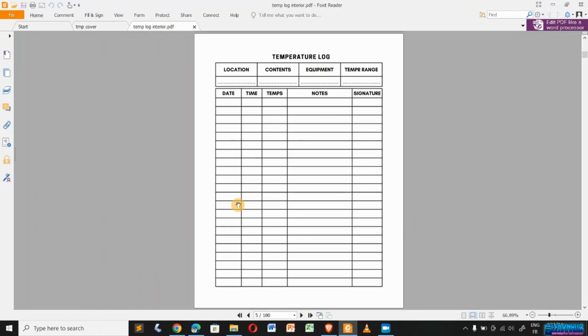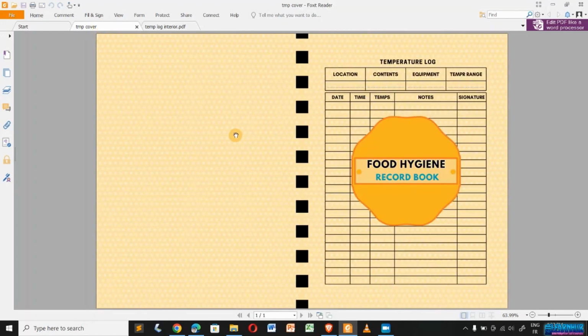Then the next step is to upload these files to KDP. But before we upload them, there are some rules that you have to follow if you want to create books like this, which we are going to discuss in the next videos. So just remember that we have two files or two parts to create: the book cover here and the interior.